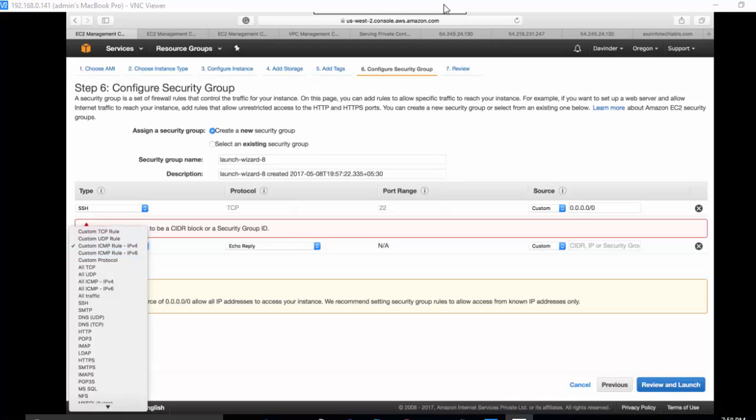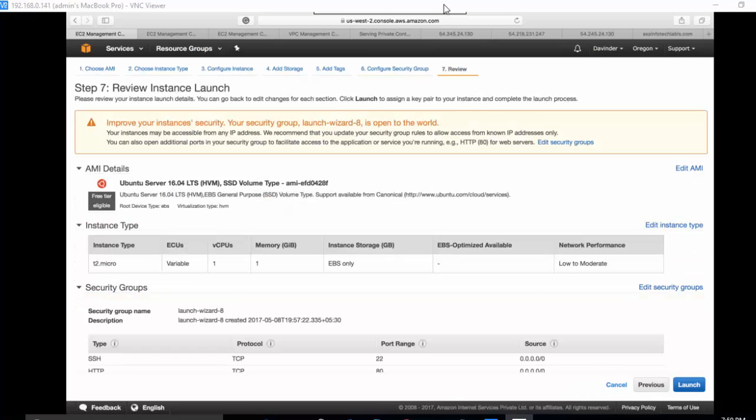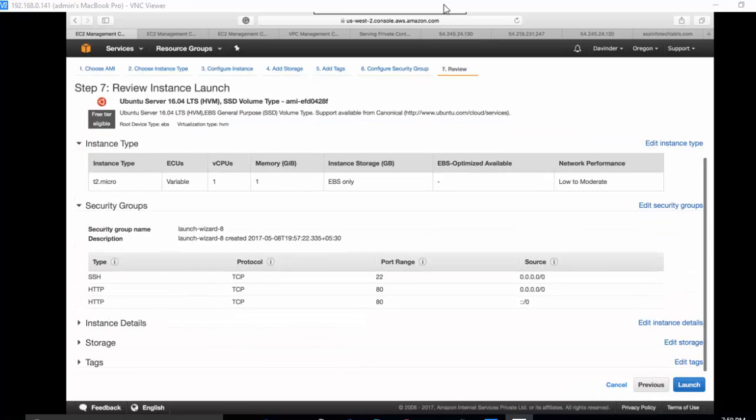We will change something else here. Let's see, this is the web server. By default, HTTP port 80 is not enabled. So if I want to enable the web server, you have to enable this port from this firewall, either for everyone or for a particular source, accordingly. Now the security group is also created.